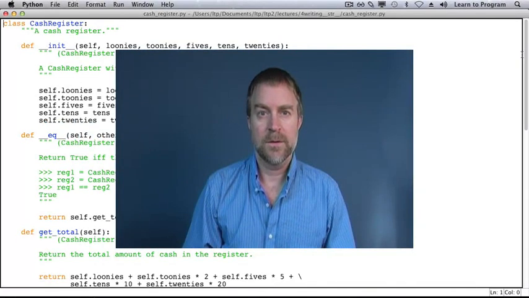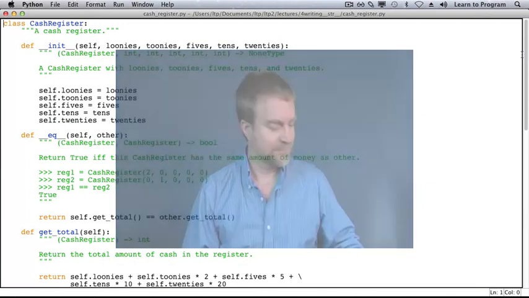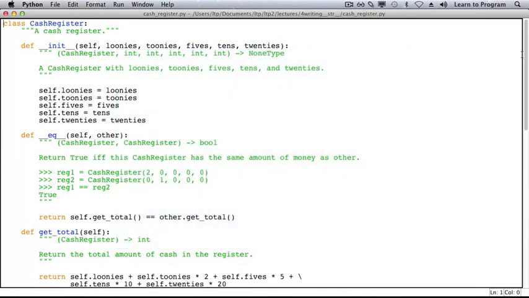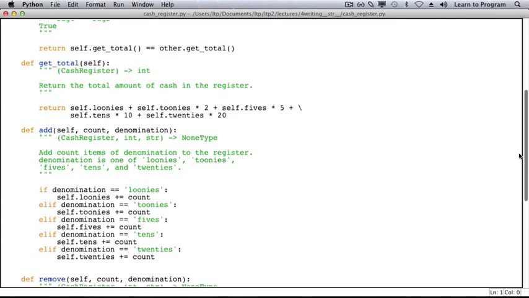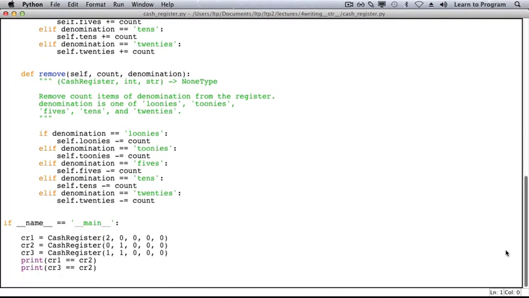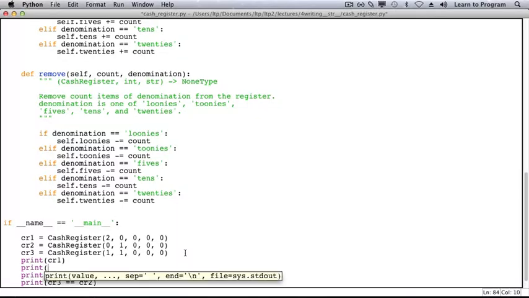In this video, we'll explore one more special method, __str__. Here is our class CashRegister with our special methods __init__ and __eq__, as well as getTotal, add, and remove. Down at the bottom, we create 3 cash registers and we print whether they are equal in various ways. Let's print CR1 as well as CR2 and see what Python produces for us.